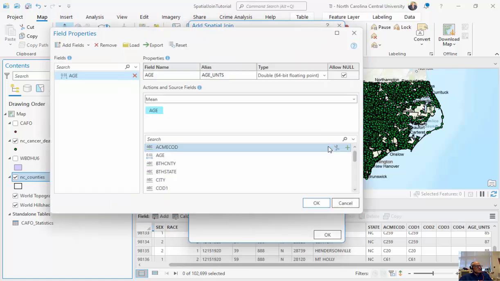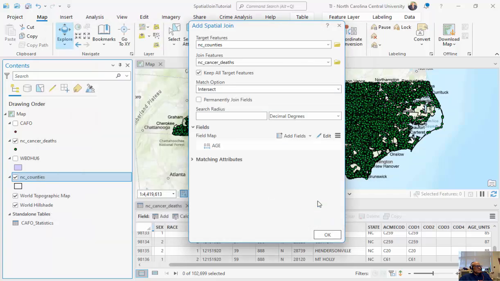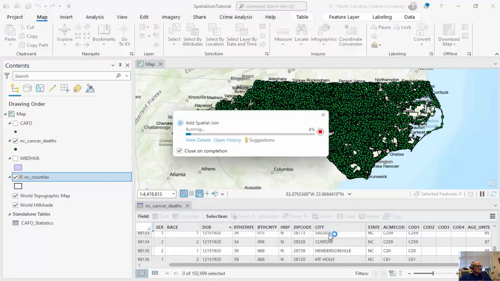So once again here, the mean of the age. So as we're counting these deaths by county, we're also averaging up the age units. I could also look at other statistics attached to age. I can look at the standard deviation to look at the amount of variation. I could look at the range of these. I'm going to keep this really simple for now. And when I'm set, I'm going to click OK, and I'm going to run it.